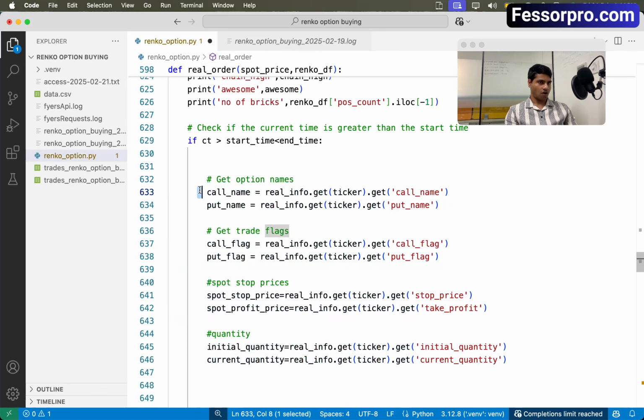So first I'll get the call name, I'll get the put name, I'll get the call flag, I'll get the put flag, I'll get the spot stop price, I'll get the spot profit price, I'll get the initial quantity, I'll get the current quantity. Now see, this strategy doesn't look at the option price. It only looks at the spot price. So that's why the stop loss and the take profit exist for the spot price. So that's why I've written two variables. One is spot stop price and one is spot profit price. Okay, then I have the initial quantity and current quantity.